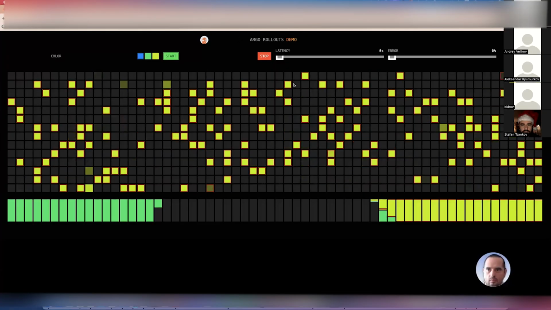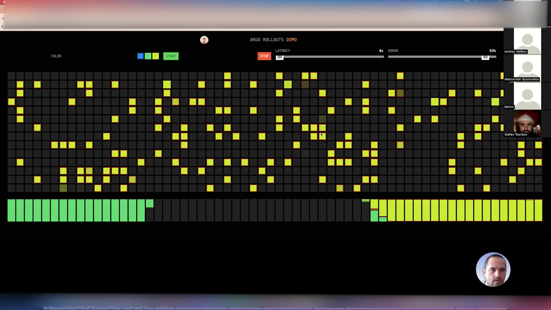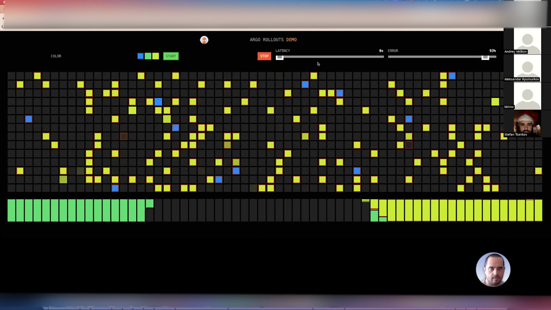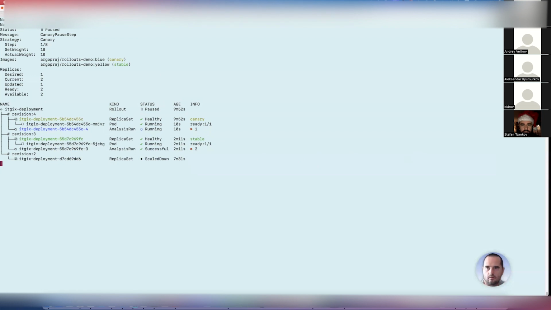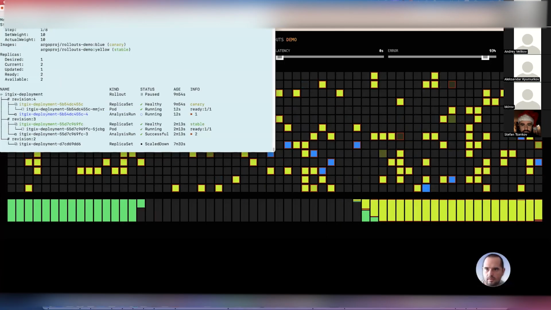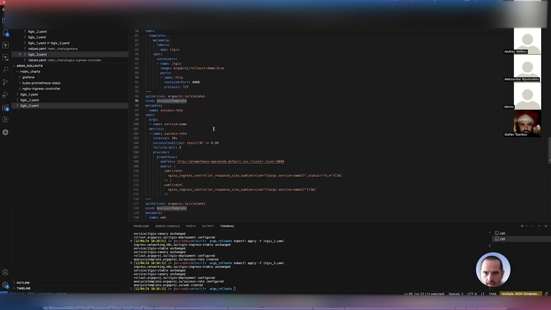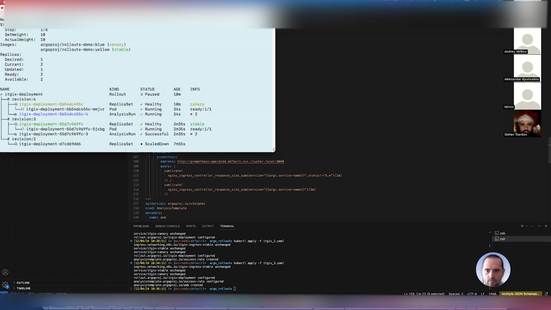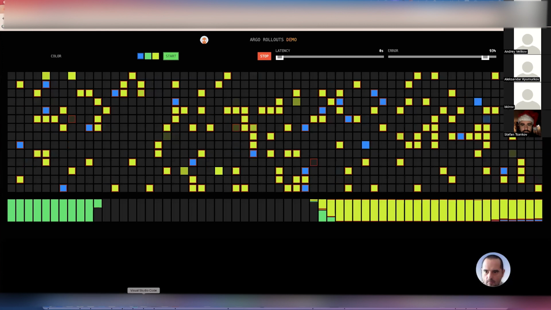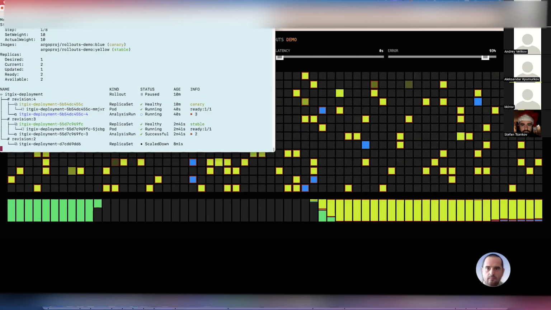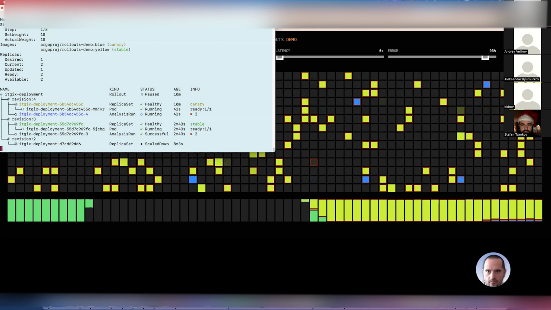Open blue and generate some errors. Here it is, the blue deployment. The first error comes. In the analysis template, I defined a limit of 3, which means if I have more than 3 errors, it will automatically roll back to the previous version. Let's see what will happen. Okay, now we have 3.